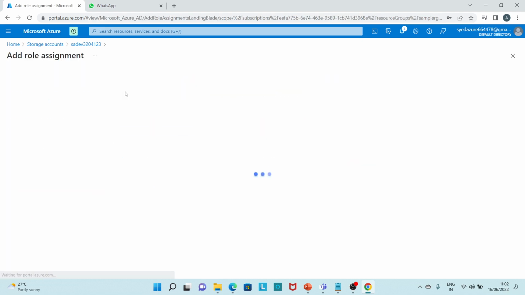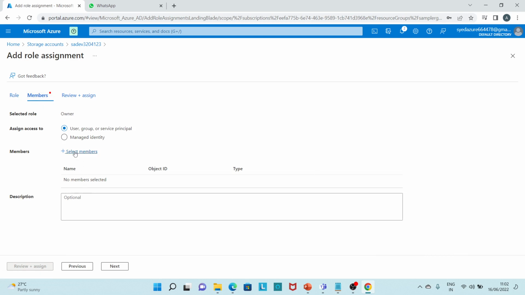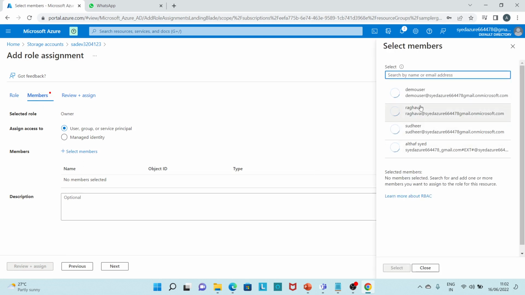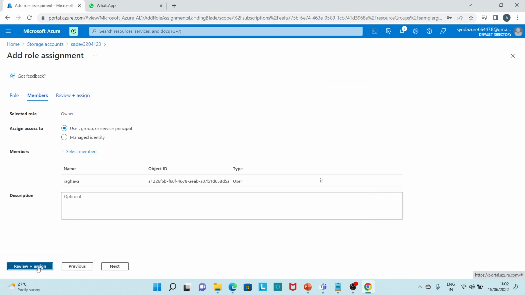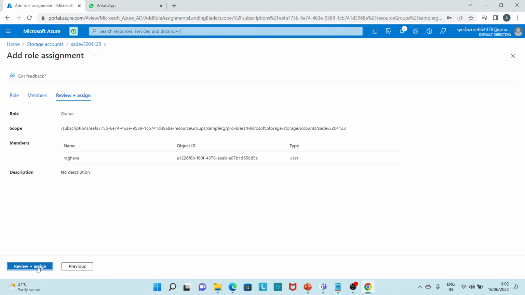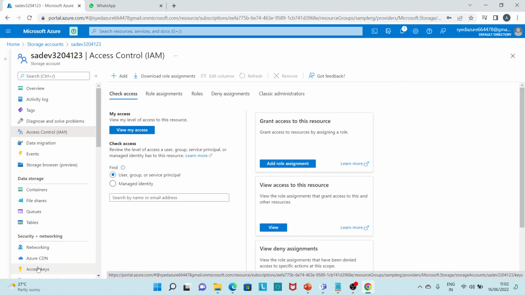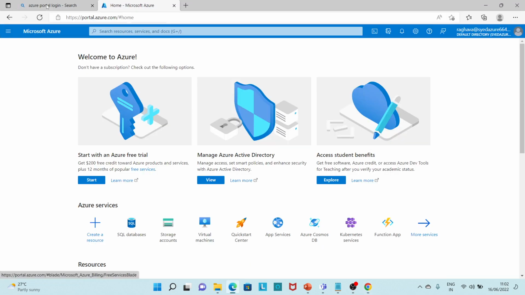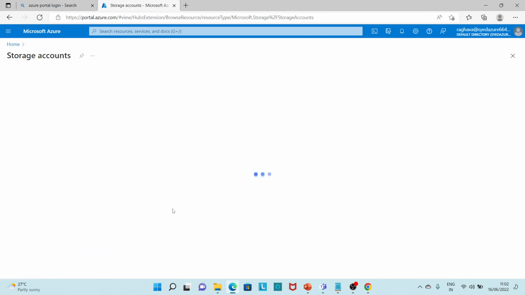Okay, I'm going here. I'll give owner access to Raghava. This is the new user that I just created, and now the final steps, review and assign. So I'm assigning that role. Once this role assignment is complete, you can go back to your Raghava user, and there you can now see this new storage account.